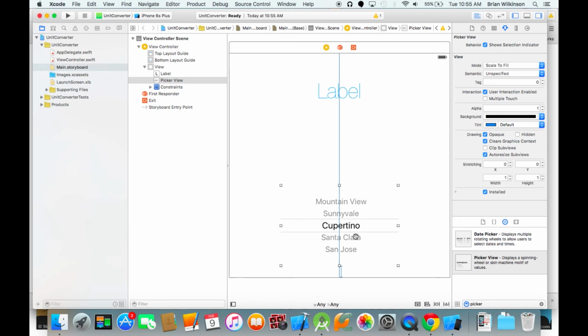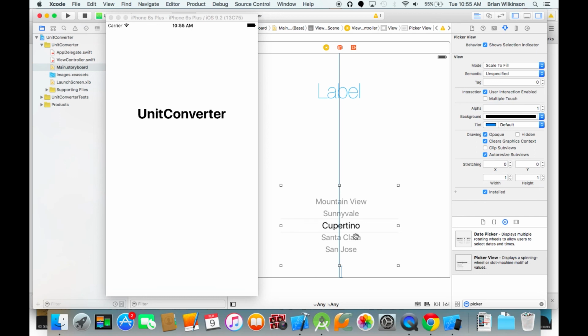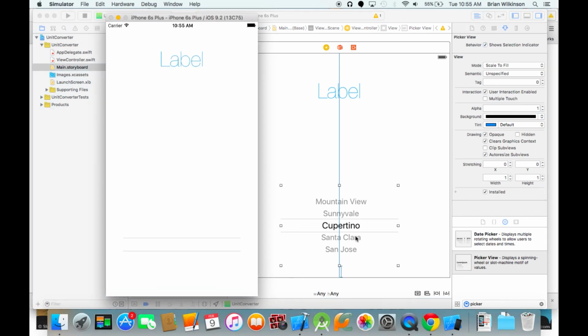So we've added our label, we've added our picker view. Let's go ahead and see what this looks like and see if our picker will actually work. So I'm going to Command R to run this. And there's Unit Converter. And you can see I've got a label and I've got nothing in my picker view. In fact, nothing happens. And notice that the data that was here, these California cities, don't show up in my picker view. So we've started it. We have it laid out a little bit. Now we need to start setting up our app so that data is in our picker view and that we can actually get a temperature conversion.